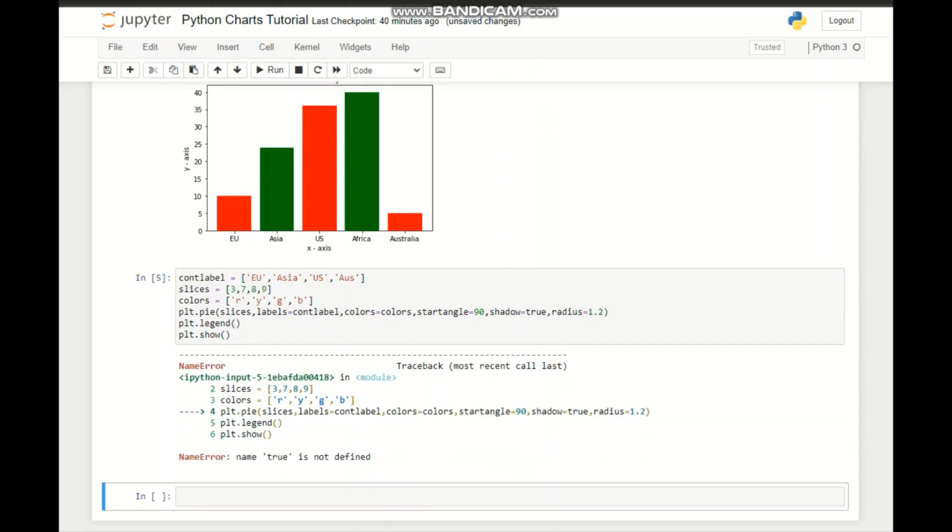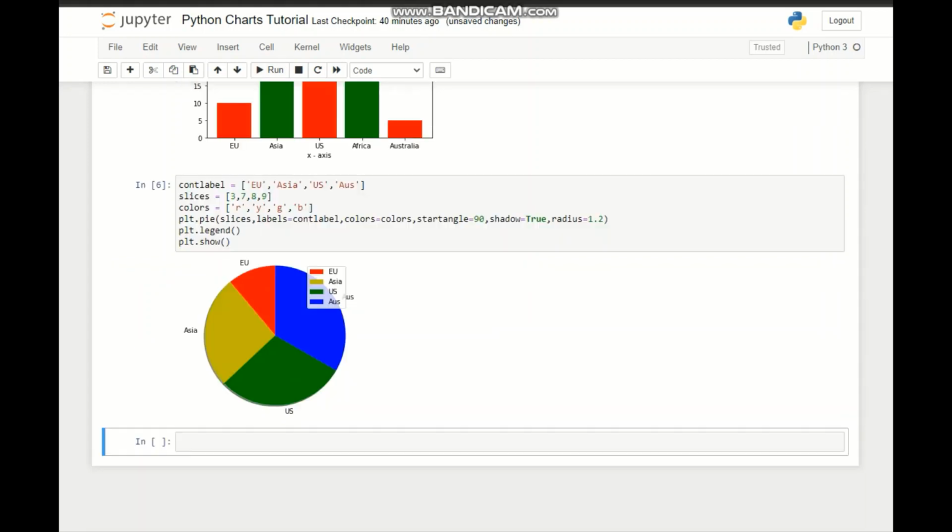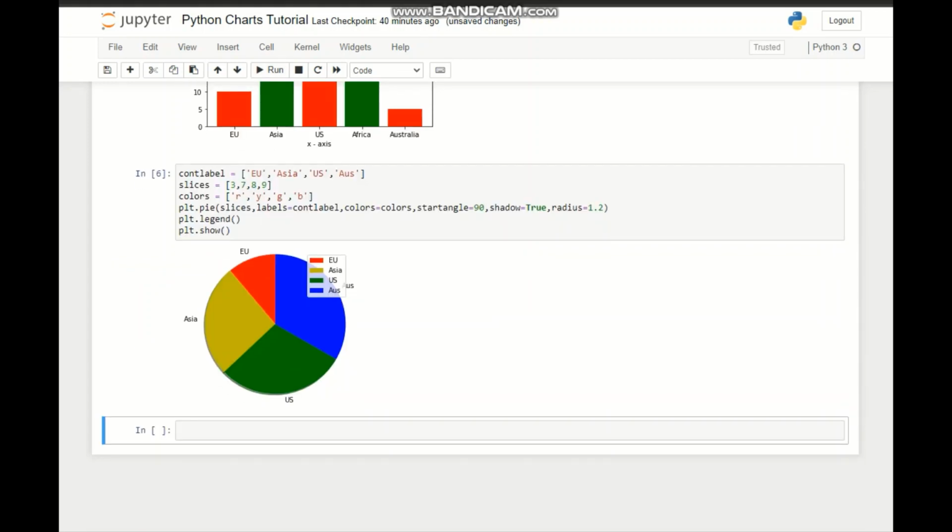Okay, so there is some error we can see. Oh, I guess this one, it should be capital T, and yes, here we can see that we have a pie chart using Python. So as we can see how we have drawn it.